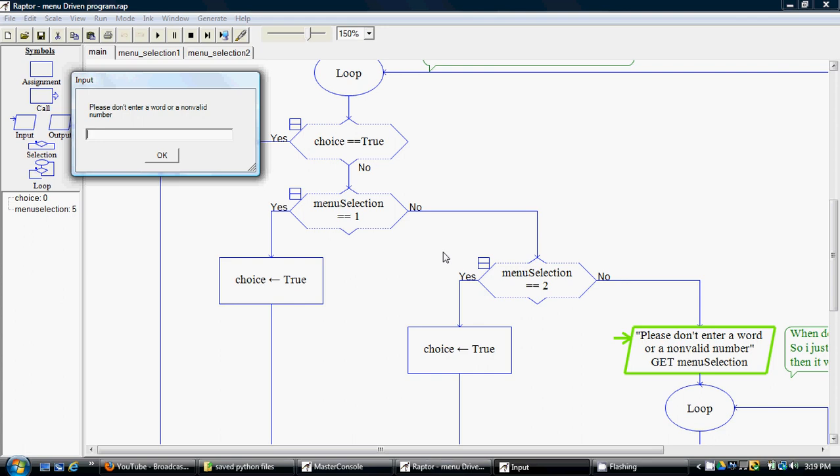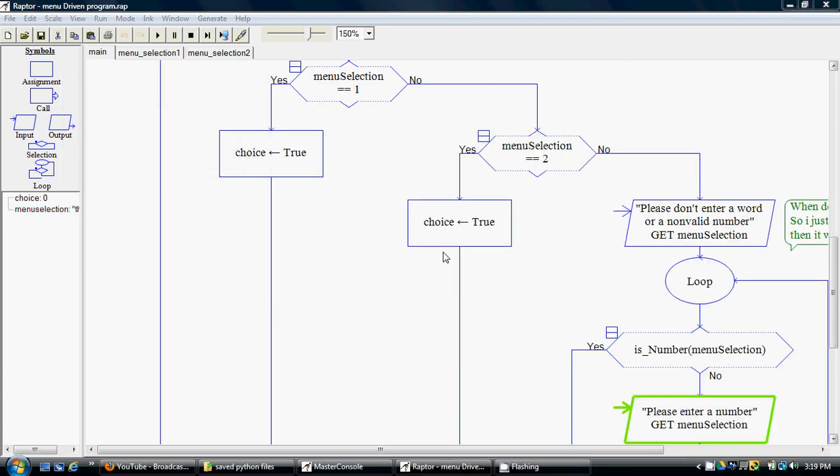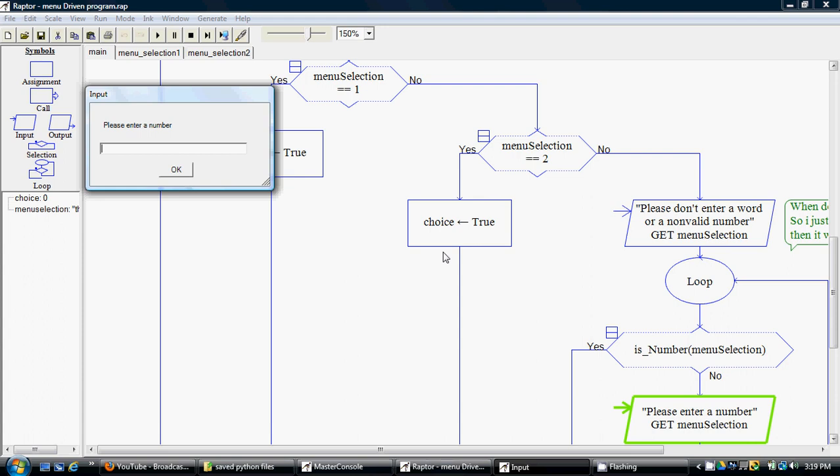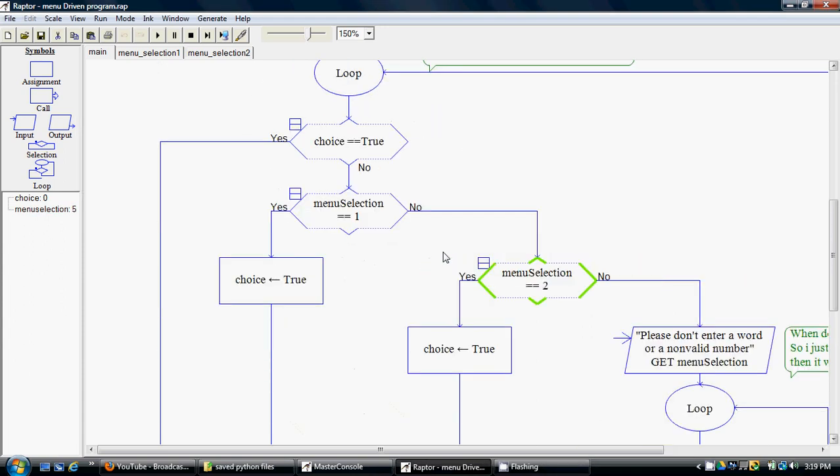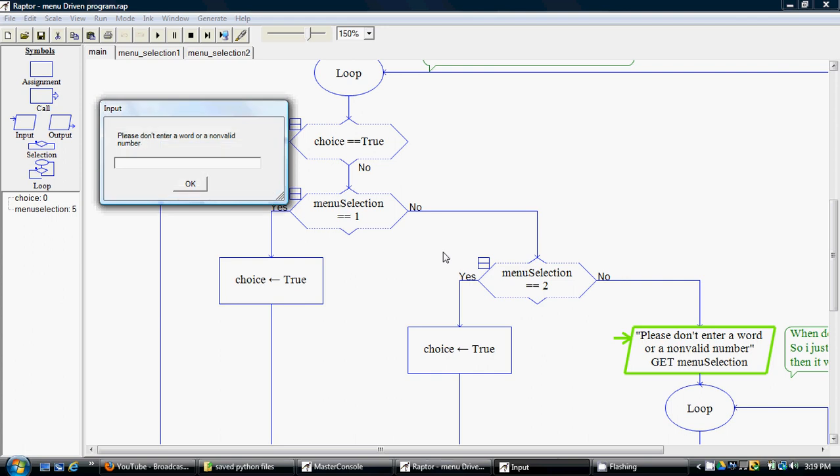So then we have to enter a valid number. Let's enter a word again, just to see if we can mess with this program. It caught it. Okay, let's enter 5 again. Now it's a number, so it's going to go back through it again and do the same thing. So it's going to catch it either way. So that's how you'd want to make a menu selection in Raptor.